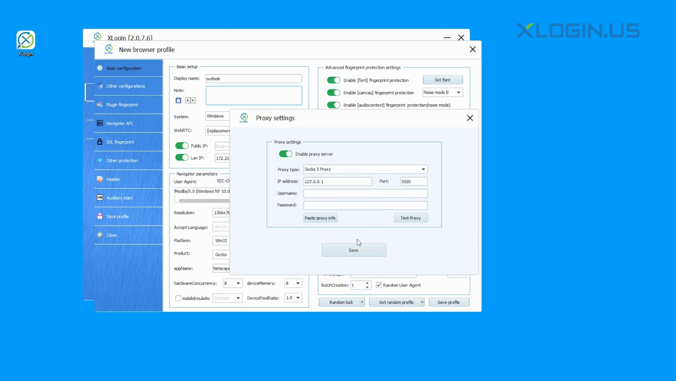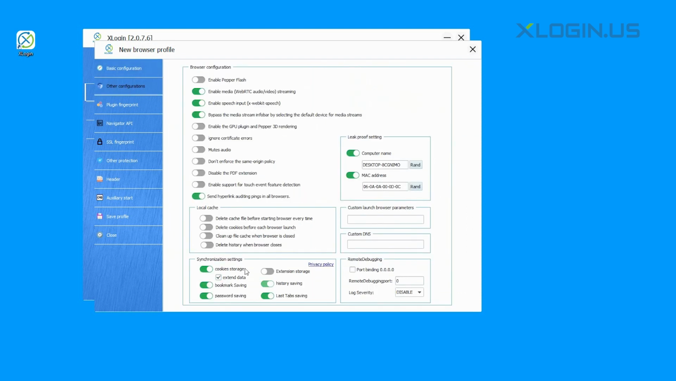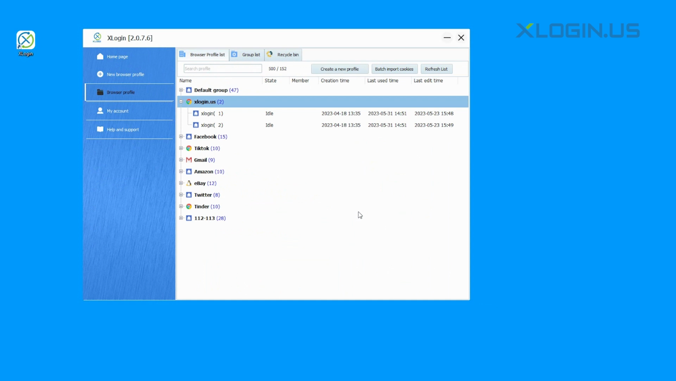Click Confirm. Save settings. The home page is set to the Outlook address. Open the browser is the official website of Outlook. Batch creation is 2, which means batch create 2 browsers. In other configurations, enable synchronization settings. Save profile. Click Confirm. 2 Outlook browsers are created.